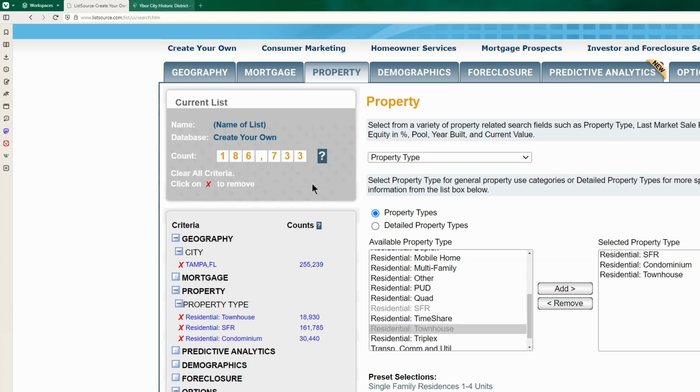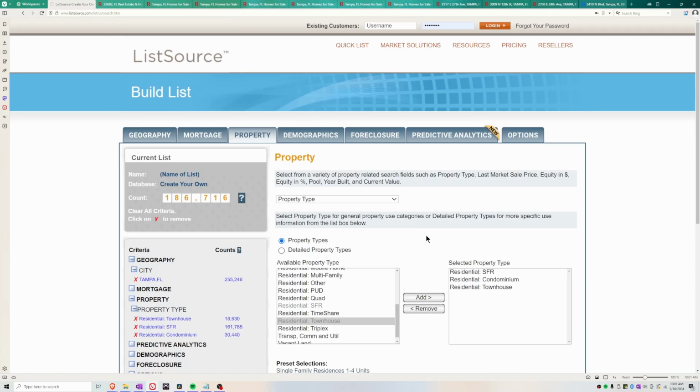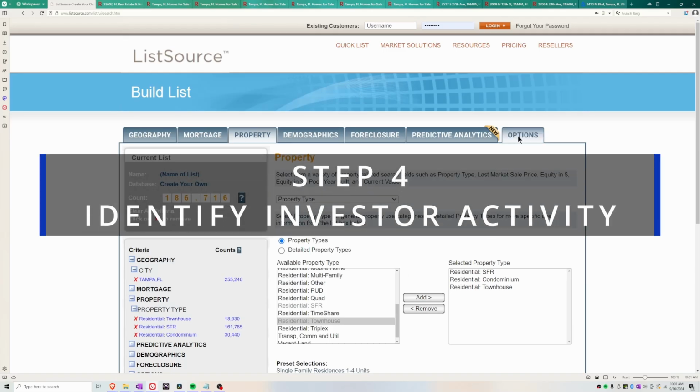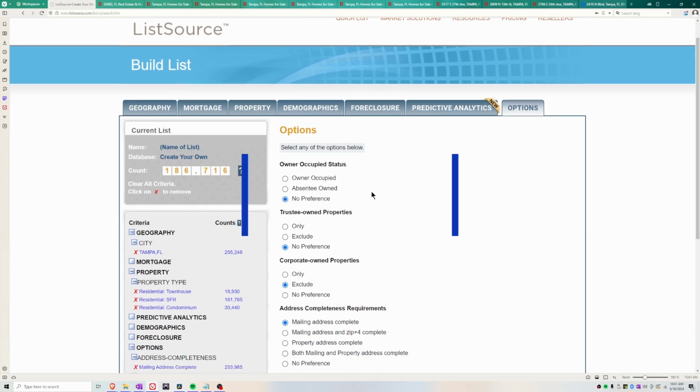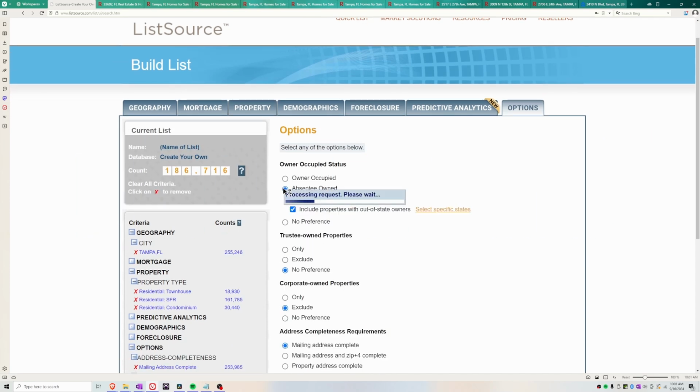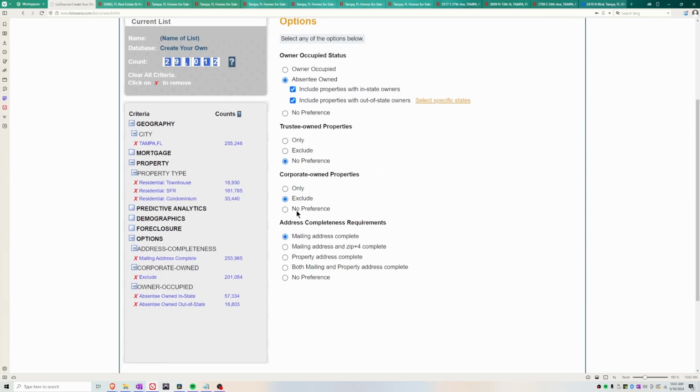Include specific types. You can include additional property types like townhomes or mobile homes if they align with your investment goals. Step 4. Identify investor activity. Select absentee-owned properties. To gauge investor demand, under the Options tab, filter the results to show only absentee-owned properties. Absentee ownership often indicates that the property is owned by an investor rather than an owner-occupant.